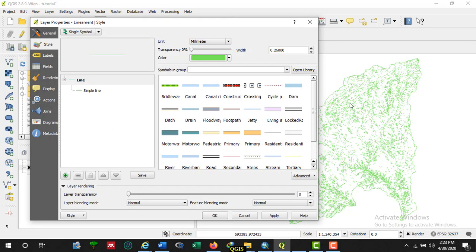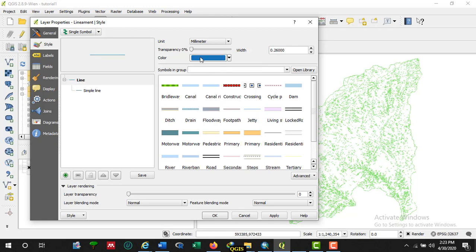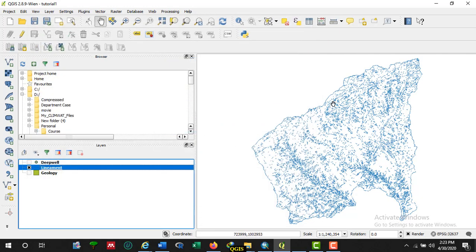The color of the lineament map here is light green, so we can change it to another color. We change it to blue, so the color is changed to blue. So the color of the lineament is changed to blue.